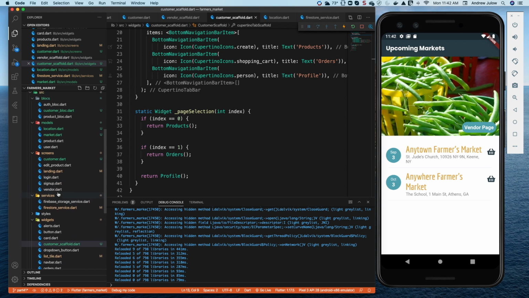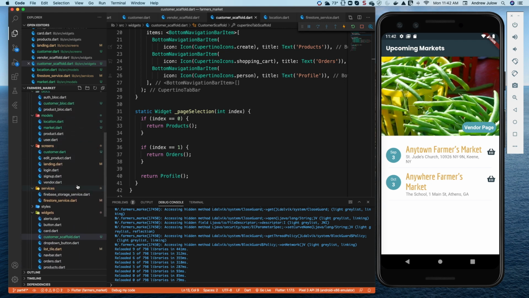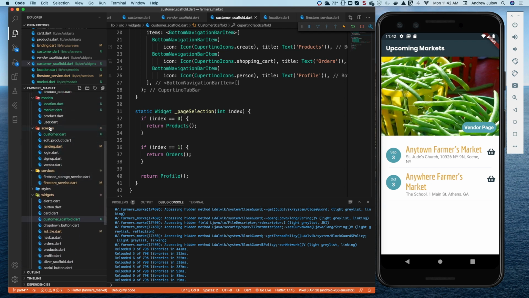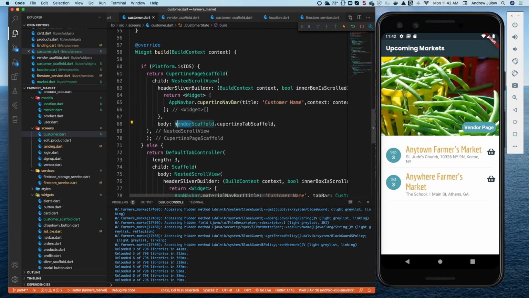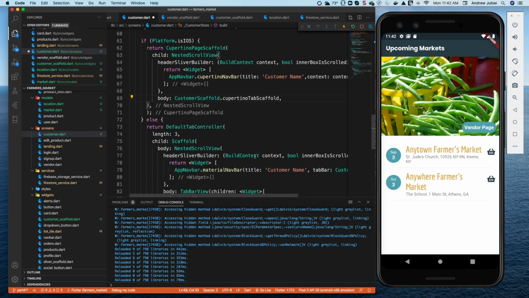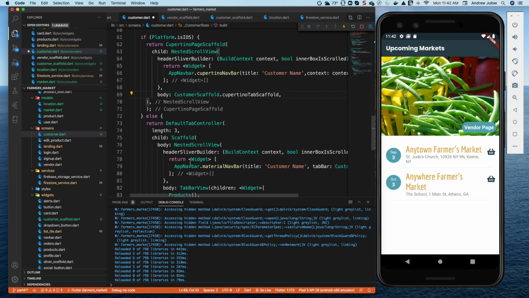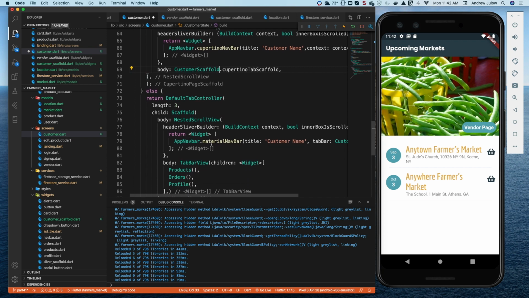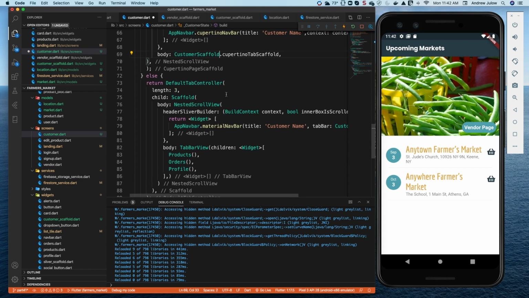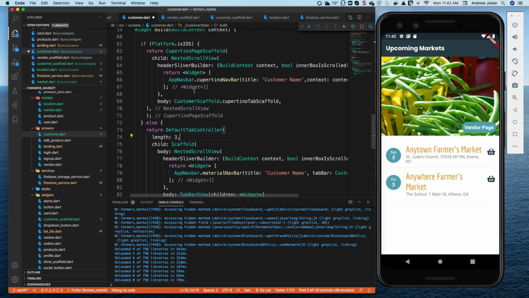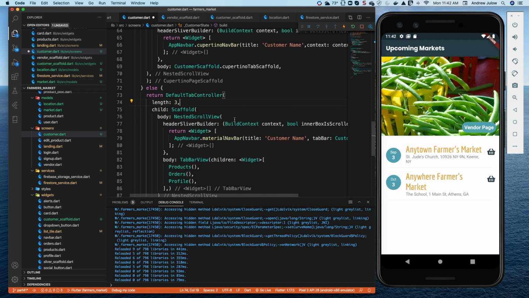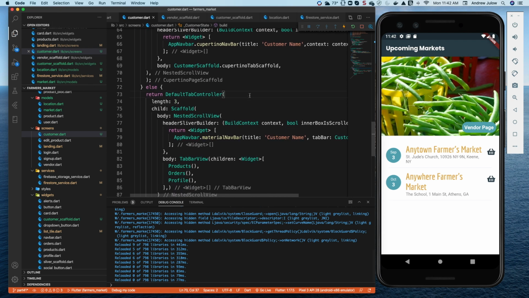So then let's go right back where we were into our screens customer and just change that vendor scaffold to a customer scaffold, which we'll need to import. And then it's also in the material. No, actually it's not. It's just an iOS thing. So we've just got the customer scaffold here in the iOS to replace, and everything else I think we're okay for now.